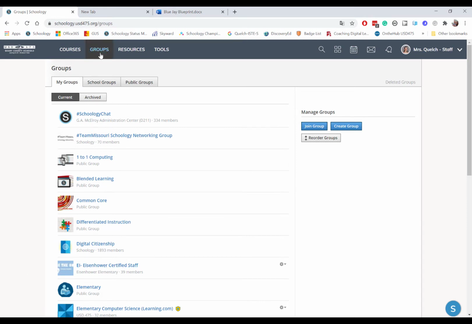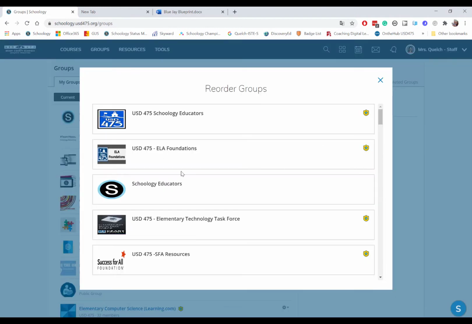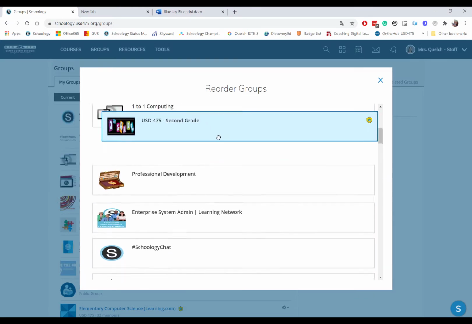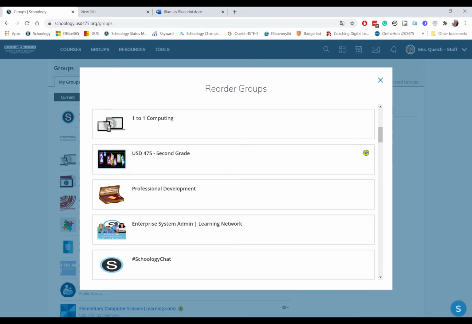If you would like to reorder the 12 groups that show up on that drop-down menu, you can click on this Reorder Groups button on the right-hand side. And then you can take and drag a group up into one of those top 12 positions.